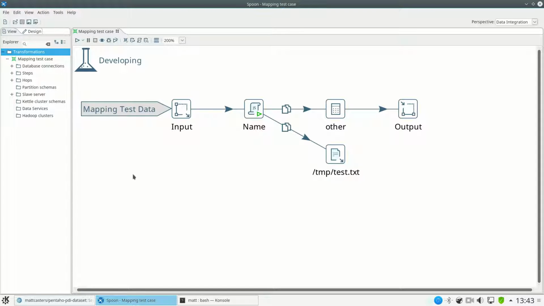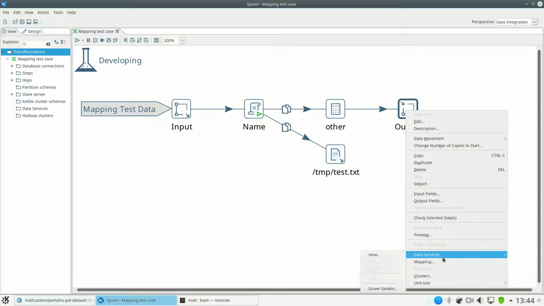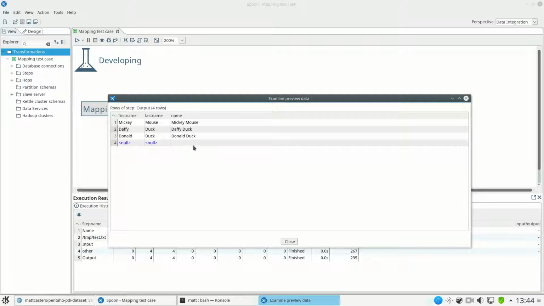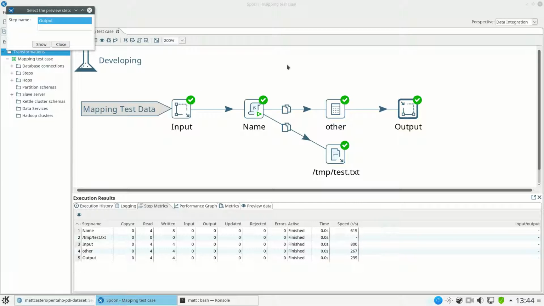Once this is saved, we can switch between various test cases. So suppose that we go back to developing, it's remembered. What we can do now is say, okay, let's do a quick preview of the output. And it actually looks good, right? So the concatenation is done correctly.